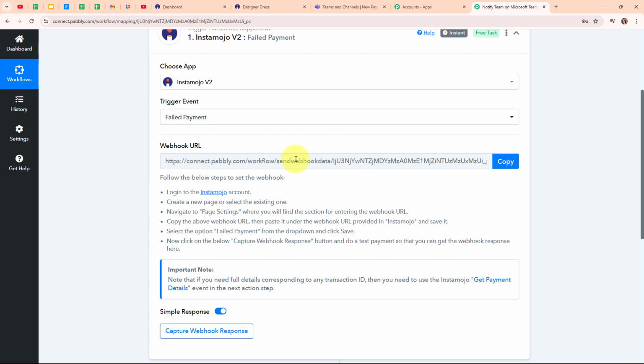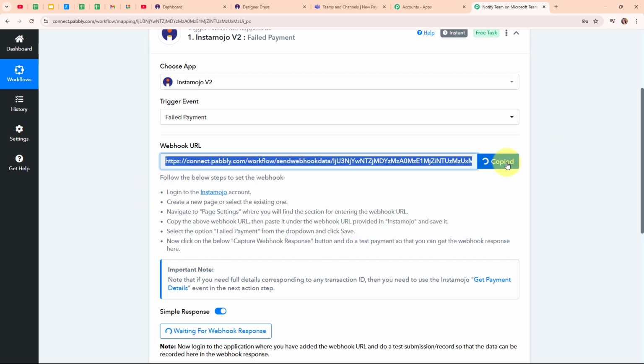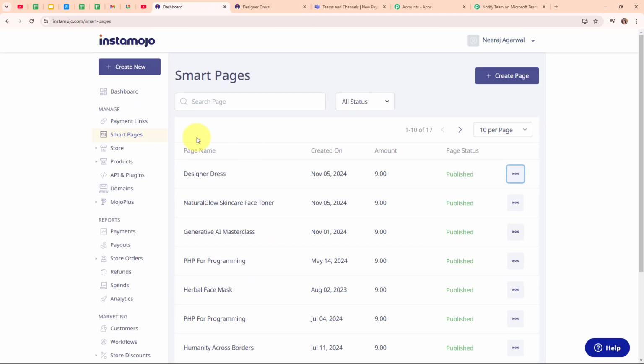So here I'm going to use this webhook URL to connect my Instamojo account with Pabbly Connect. Following the instructions given below, firstly I'm going to copy this webhook URL, and I've already logged in to my Instamojo account. This is the payment page which I'm going to use to set up the failed payment automation. From here I'm going to click on this menu, and select edit page.